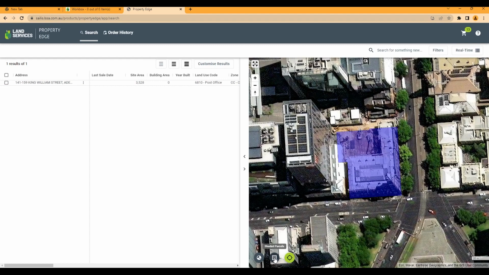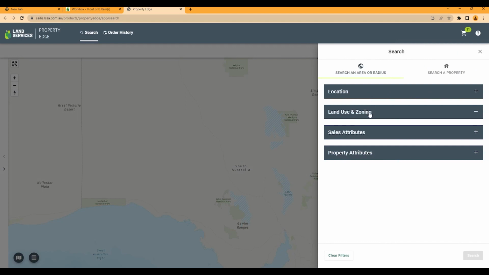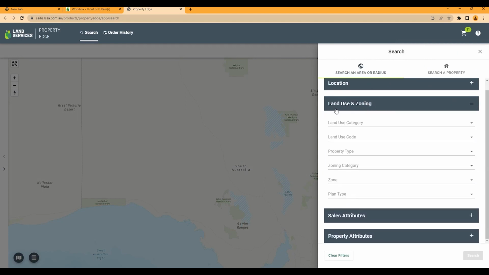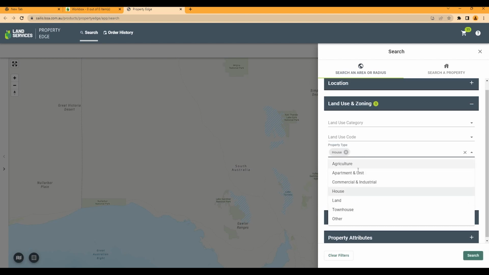Now, let's jump into the sales database and do some other searches. So you do that by jumping in the right-hand corner here, selecting Sales Database. Now, once again, we're going to limit ourselves to commercial, but while I'm in the Land Use and Zoning section, I want to show you the property type flag. This lets you drill down to really popular property uses. Particularly in residential, you might want a house or a townhouse or both. And the great thing is you can multi-select.